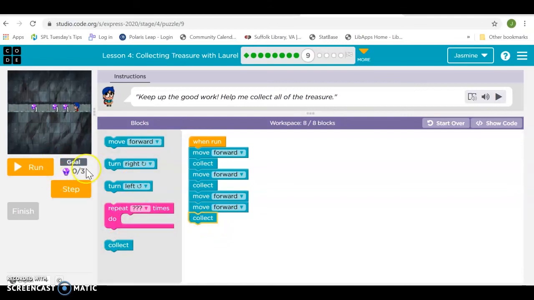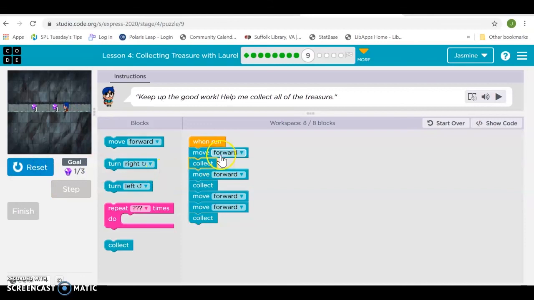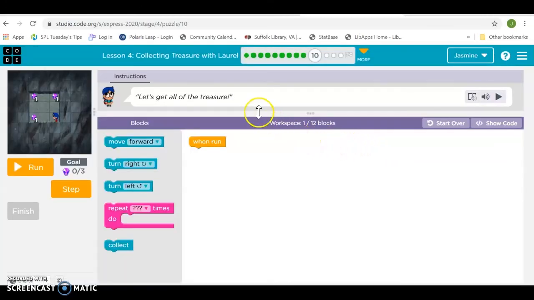Make sure you always check your goal right here to see if you are getting the correct amount that you need, and always check your workspace to help you figure out if you're over or under how many blocks you can use. You can use fewer blocks sometimes to get to your goal, but if you ever go over, it won't work. It's going to actually stop you in your code. We got 1, 2, 3. Awesome. We have gotten our lines of code.